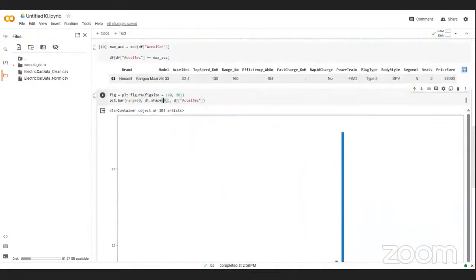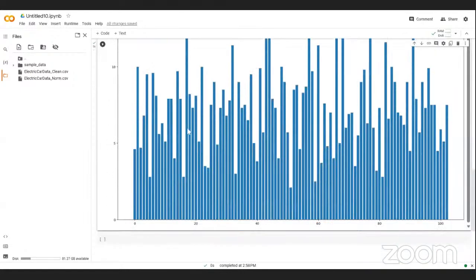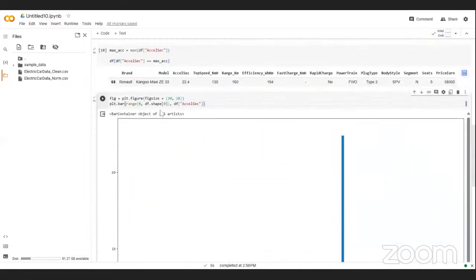So what I need to do now is, instead of making these numbers, I now need to replace this with the model name. Instead of me saying that this is 0 to 102, I now need to replace it with the model name. And there are multiple ways to do this. Let me try this one first and see if this will work.